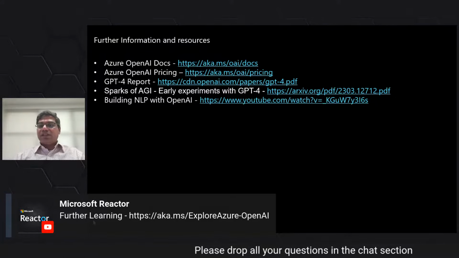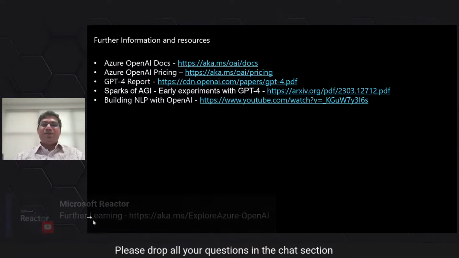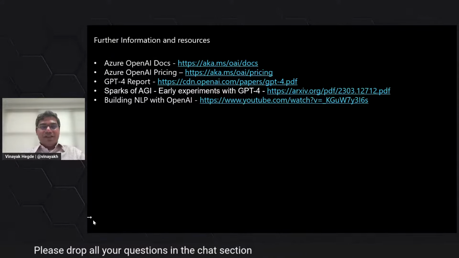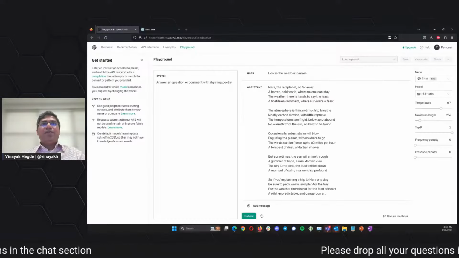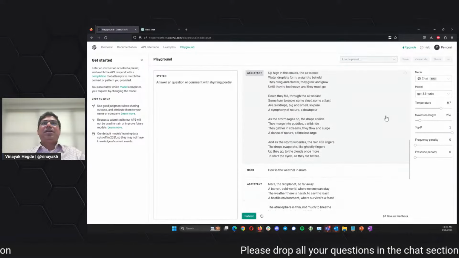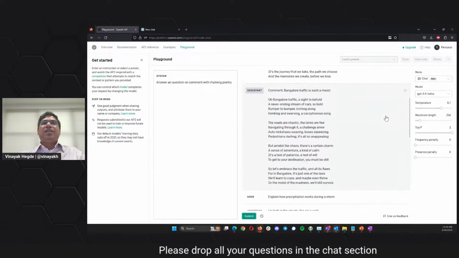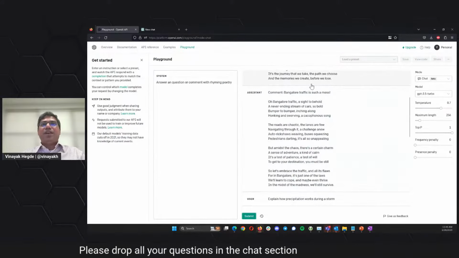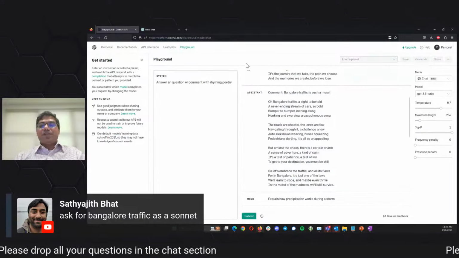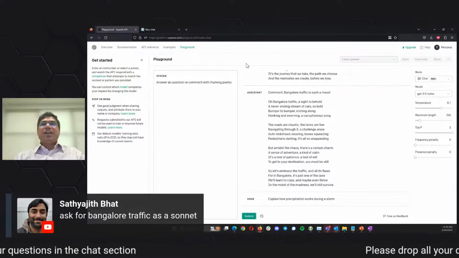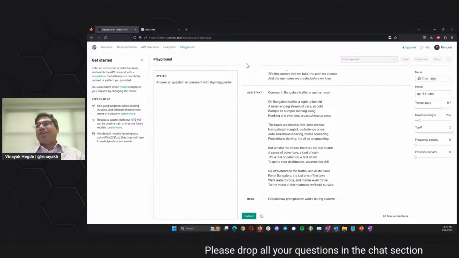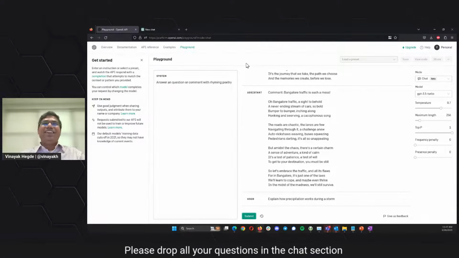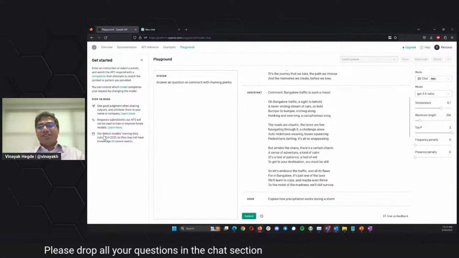Satya asked for Bangalore traffic as a sonnet, and you saw how it generated a funny quote. I'll put it on the screen as well, so if you want to take a look at it again, it's quite funny. Anybody who's in Bangalore and stuck in traffic can have a laugh, but also wince in pain while reading this kind of sonnet.